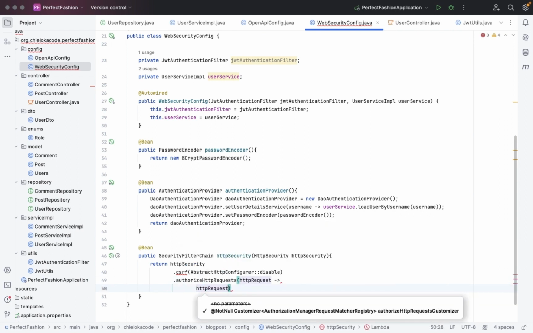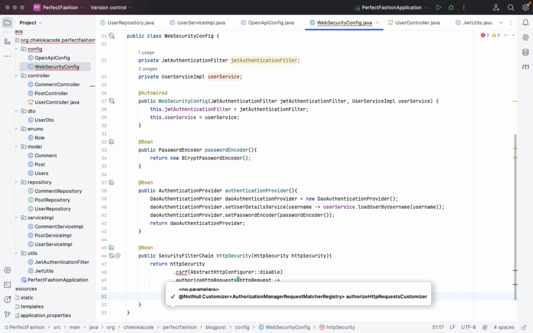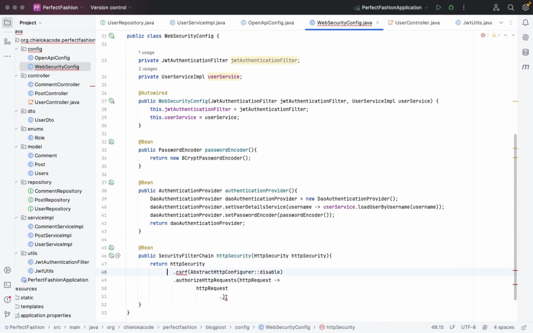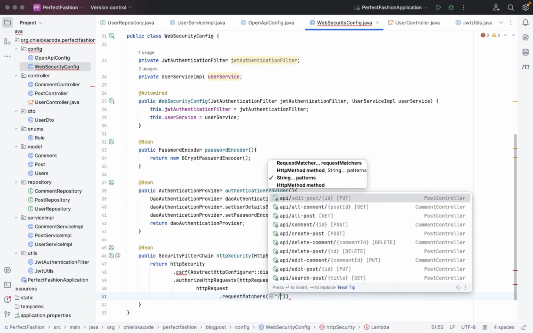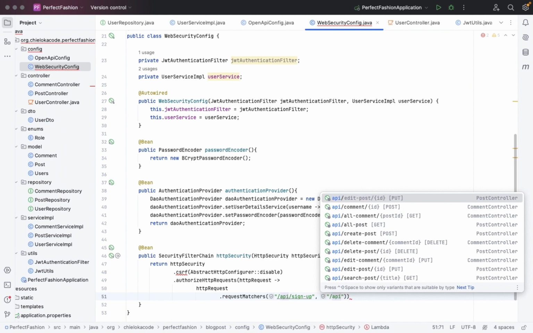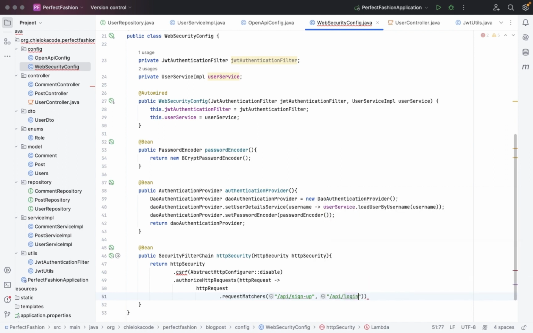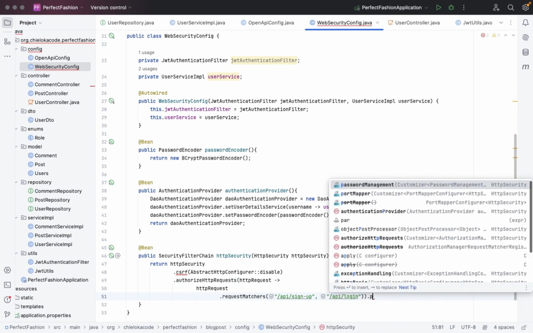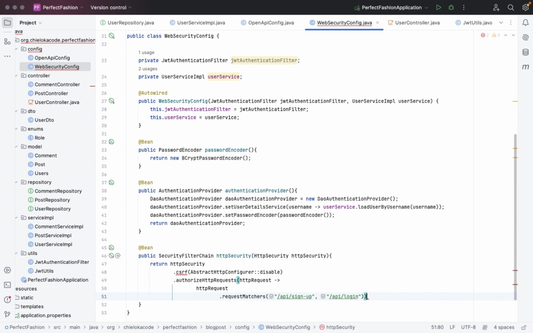So HTTP requests dot request matcher, and then we're saying that only the ones that have this endpoint will be able to access it, and then the ones that have this endpoint too are going to be able to access it. Dot permits all. Okay.